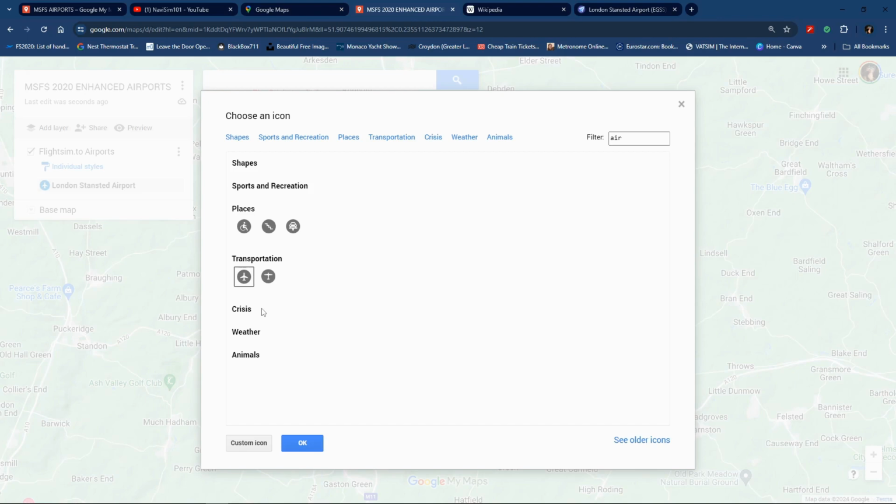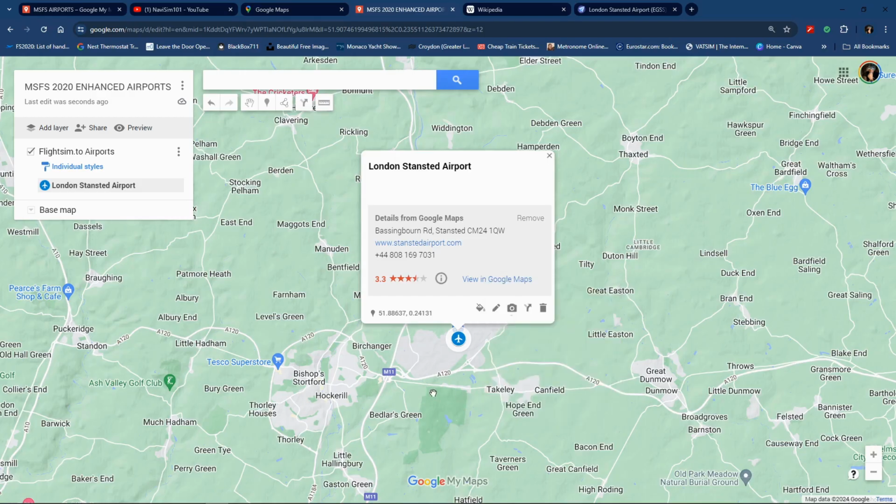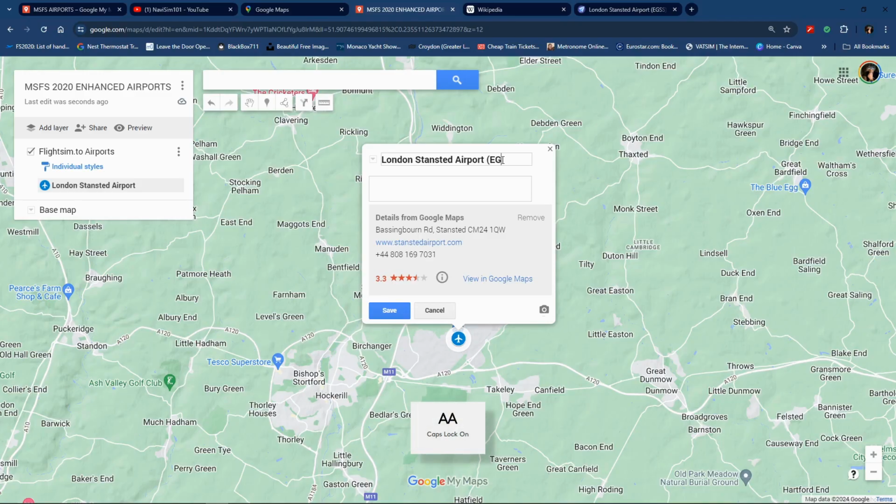Okay, so let's do that and choose OK. So it appears down there, and now we can select that. There we are, it's already done. Okay, cool. So we've got our airport icon there. Now, next thing, we move along, edit. What we need to do is put the ICAO code right next to the airport description. So let's put EGSS, like so.